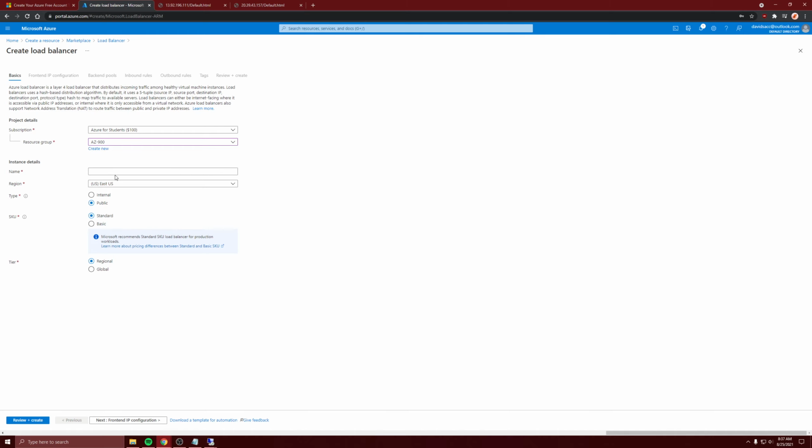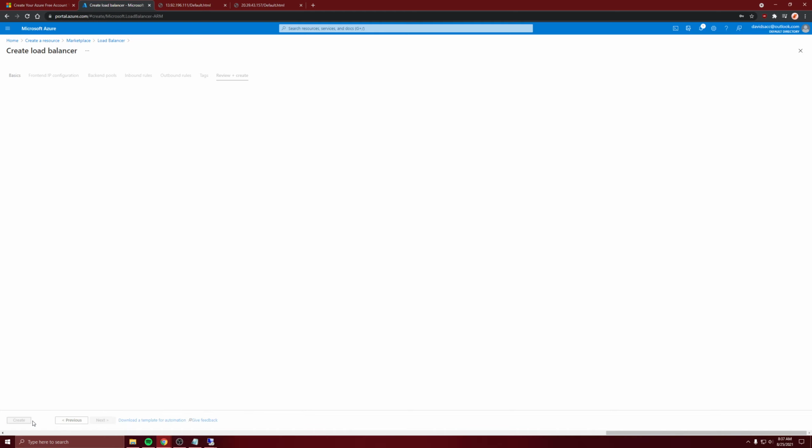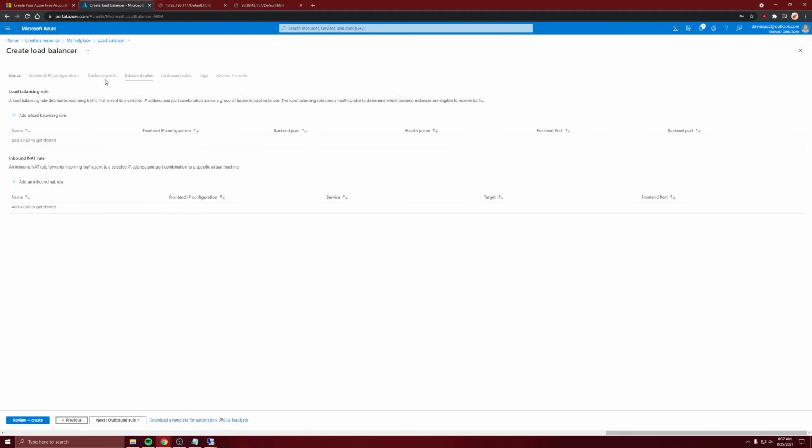Alright, so give it a name. Load balancer. Okay. And I want it to be public so that it can be reached from the internet. And let's do basic SKU because I just want a basic load balancer, and let's see what I messed up. I really wish they let you click instead of clicking previews.